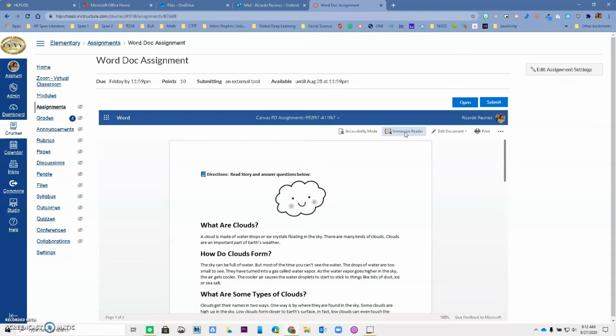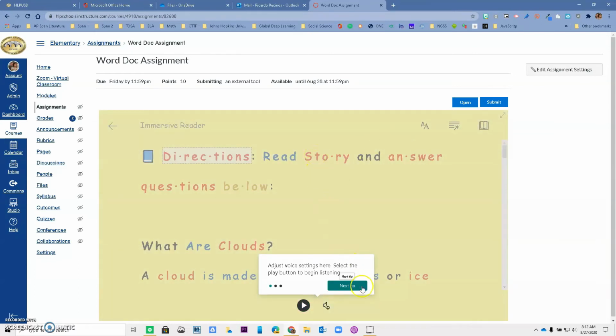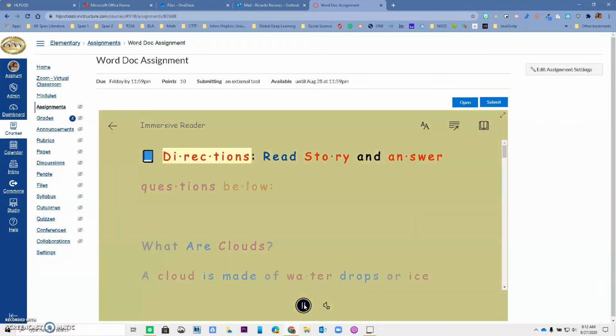If you have not seen Immersive Reader, we have another video for it, but Immersive Reader allows our student to take that text and change it into something that is user-friendly for them to read. Notice that it changed the colors. I can have it read to me if I wanted to.